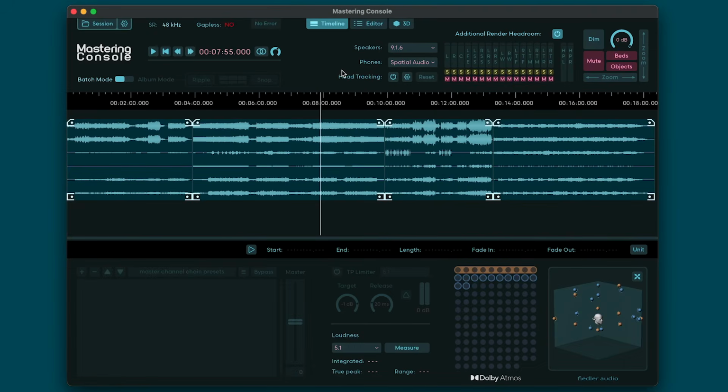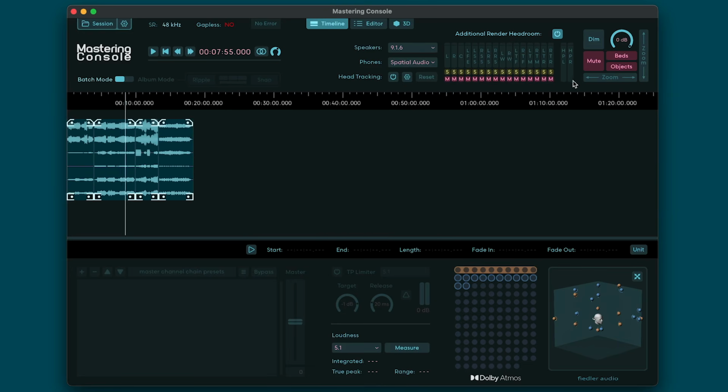At the top right corner of the Mastering Console, right next to the monitoring controls, you'll find two controls for zooming in and out. The vertical one lets you increase the waveform size in case you have imported quiet files. Another way to zoom vertically is to hold down the Alt or Option key while using the up and down arrow keys. And the horizontal one lets you zoom the timeline by clicking and dragging horizontally.